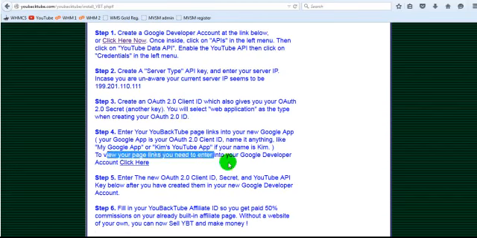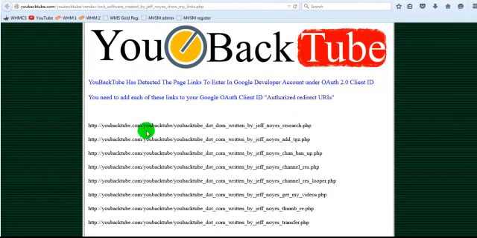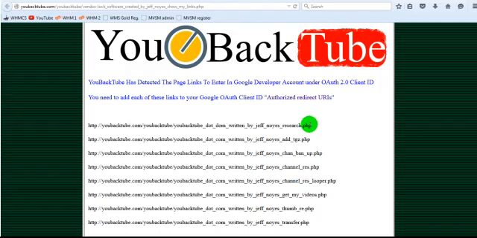If you'd like to view your page links, you need to enter into the Google account. Click here. If you do that, it'll open a page, and it will detect any directories you've created or put the software into, but it'll generate the links, and there's 1, 2, 3, 4, 5, 6, 7, 8 of them that you need to enter into your Google account.